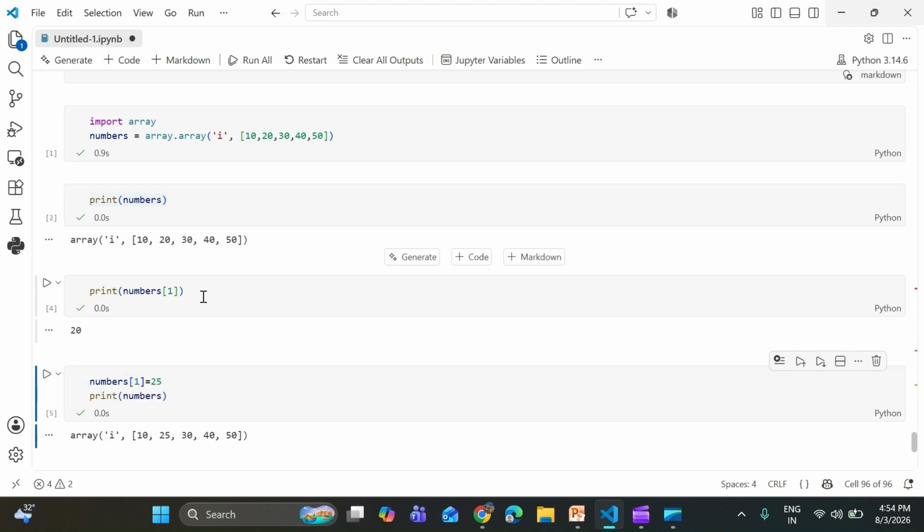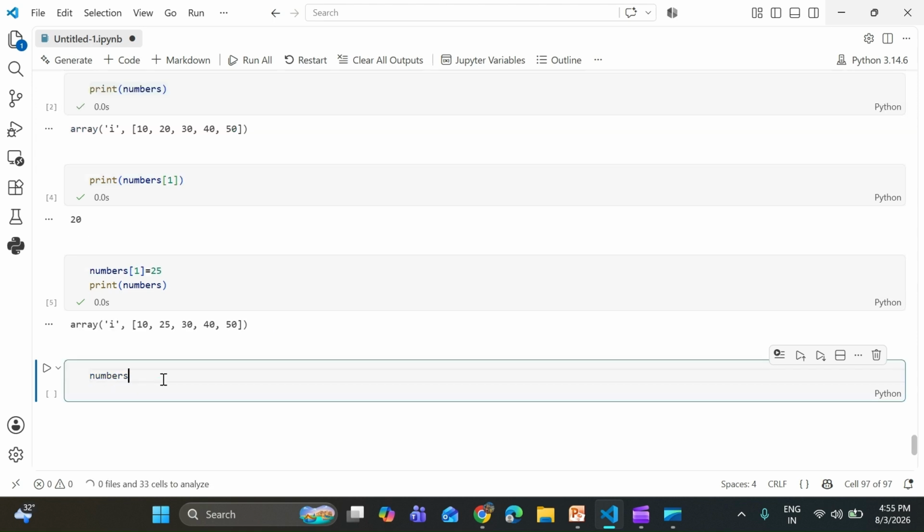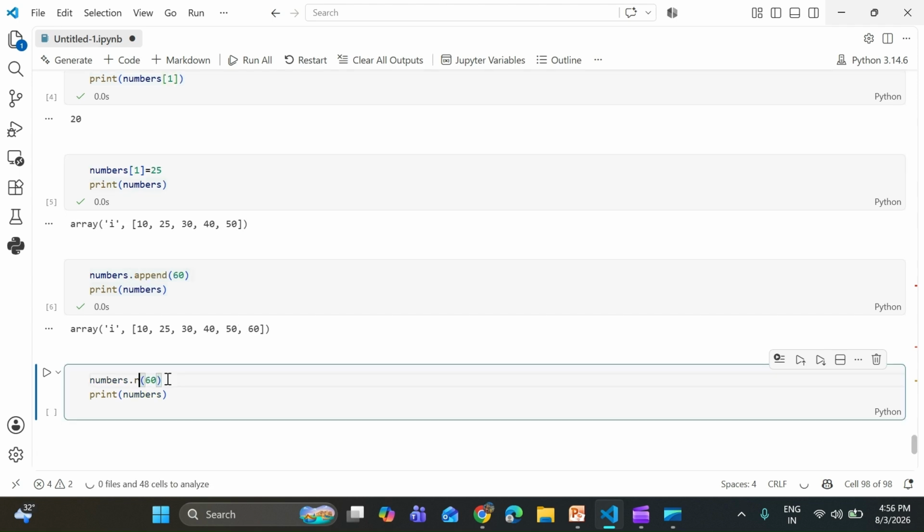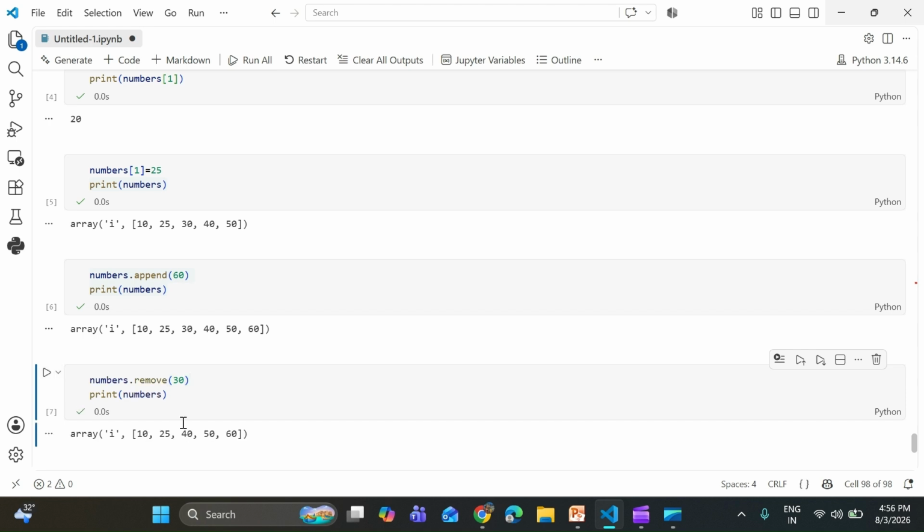Let's add a number in an array. With the help of append, we can add a number. Array is updated. Let's remove a number from the array. For removing the number, we just use remove keyword. So let's remove 30. So 30 is removed from the array.